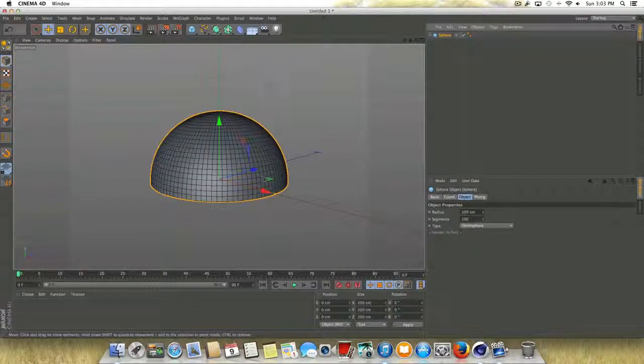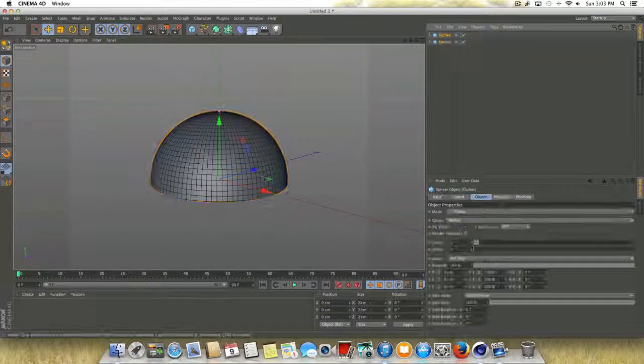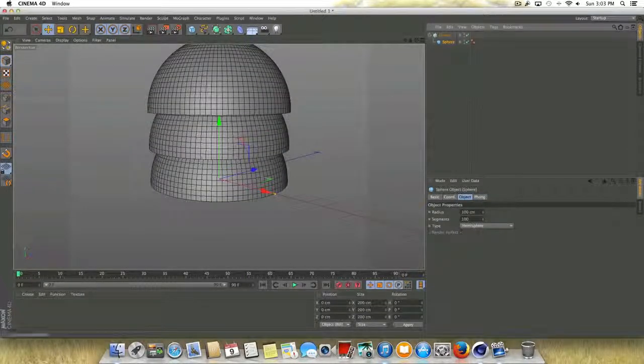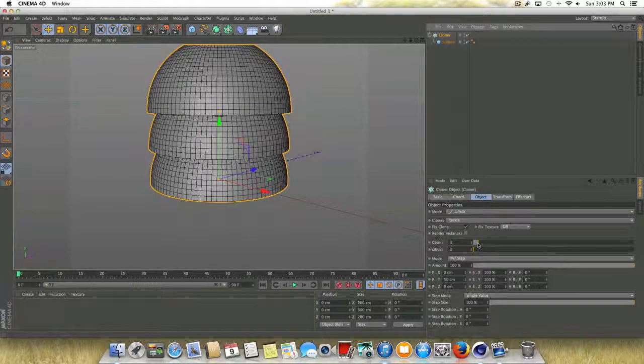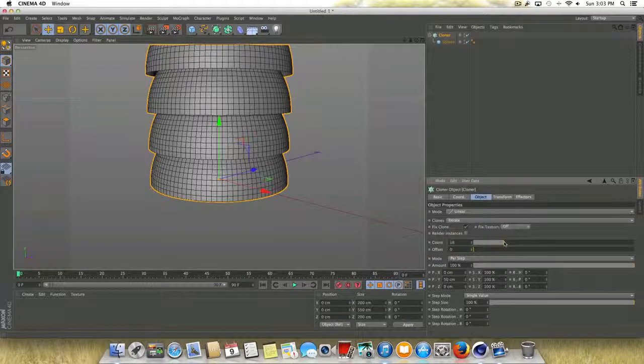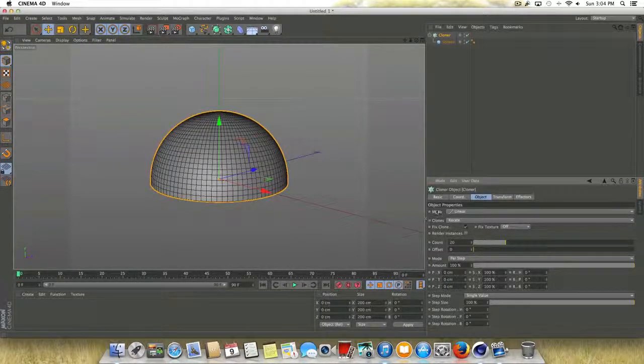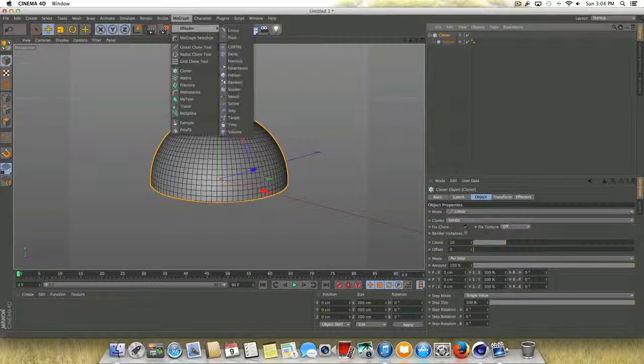So what I'm going to do now is go up to MoGraph, go to Cloner, and we're going to click and drag and drop and make the sphere a child of the cloner. Okay, we're going to click on Cloner. We're going to change the count to, say, 20, and we're going to change the Y from 50 centimeters to 0, like so.